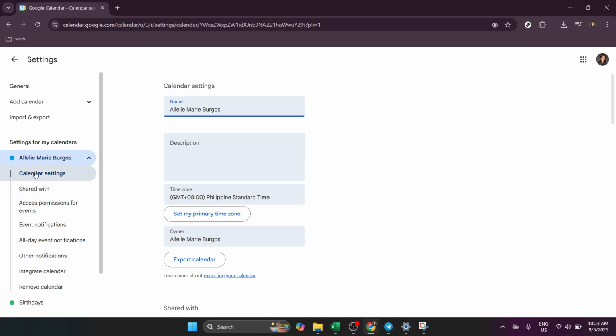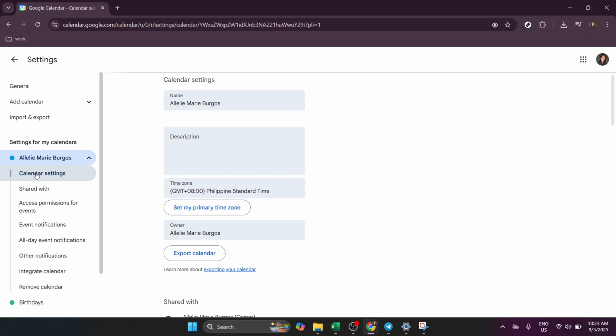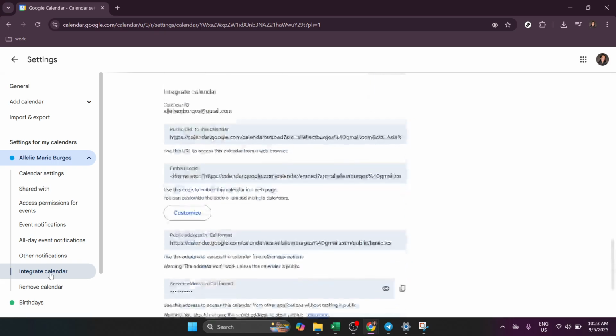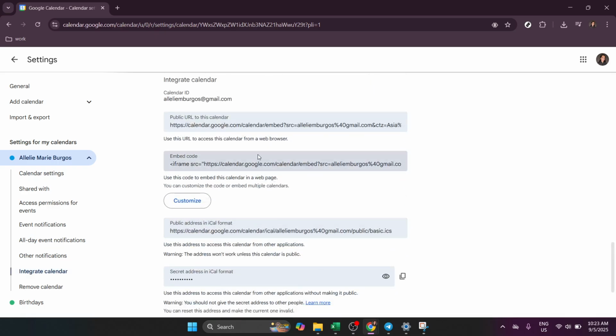Within the settings, navigate to Calendar Settings. Here, you want to look specifically for the section that says Integrate Calendar. This part is essential because it contains all the links and information you'll need to integrate your Google Calendar with different applications or platforms. Once you find the Integrate Calendar section, you'll notice a link available there.